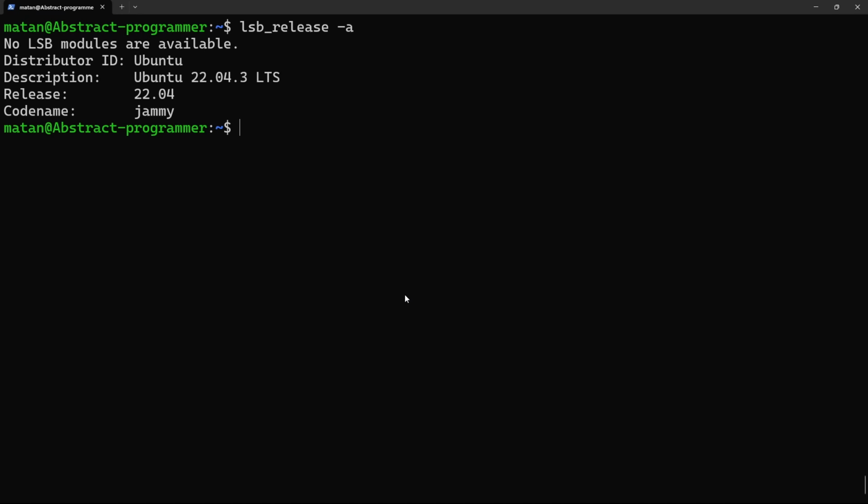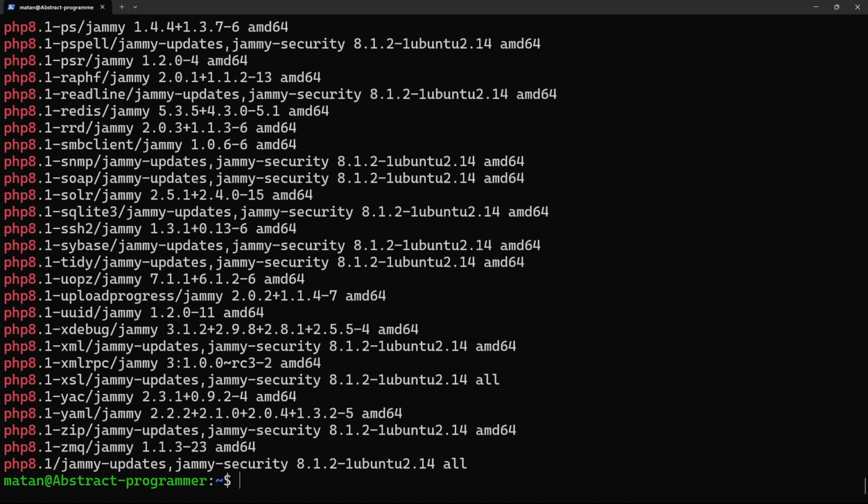So I'm on Ubuntu 22.04, and if I check which version of PHP is available in the repository by default, we can see that we get a whole lot of results, but all of them are for PHP 8.1. Let's see how we can install PHP 8.3.